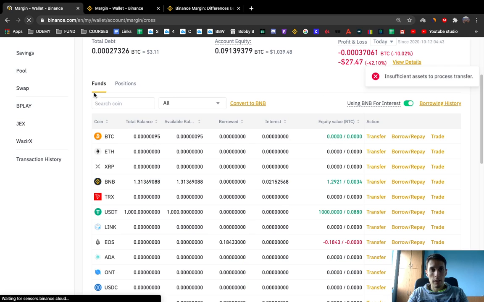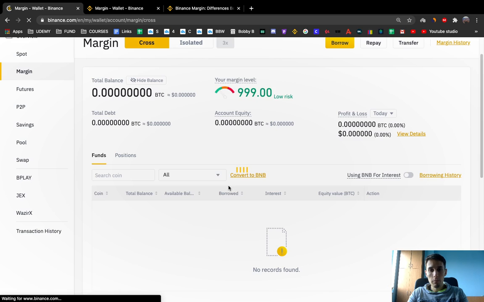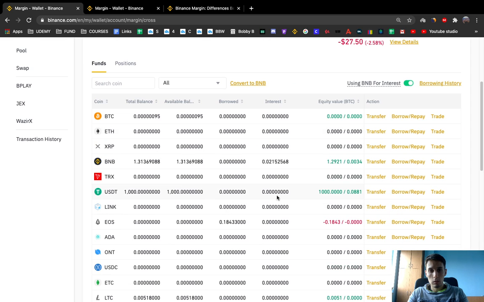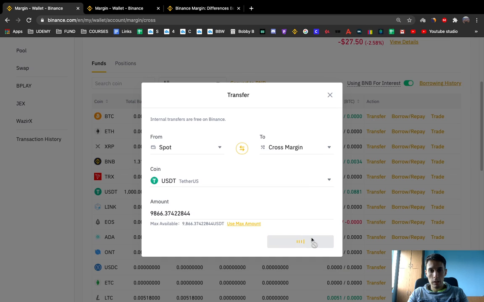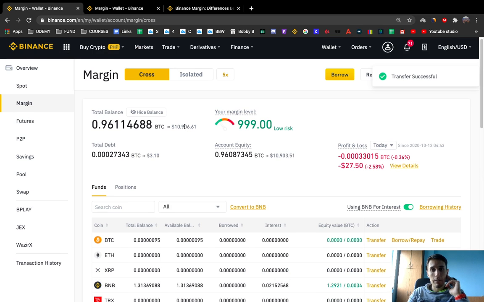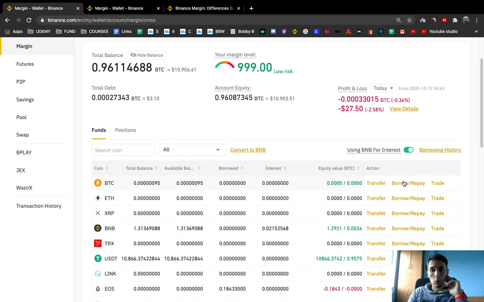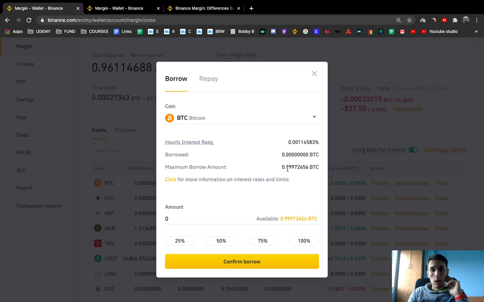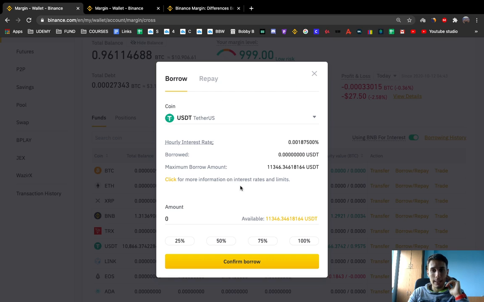Let's refresh the page because I have 2 pages, right? So let's refresh and see how much we can transfer. From spot to cross margin. So now we have 11k, right? But in reality, even if I put 20k here, I will still be able to borrow no more than 0.99 BTC, right? And let's see how much we can borrow in USDT.